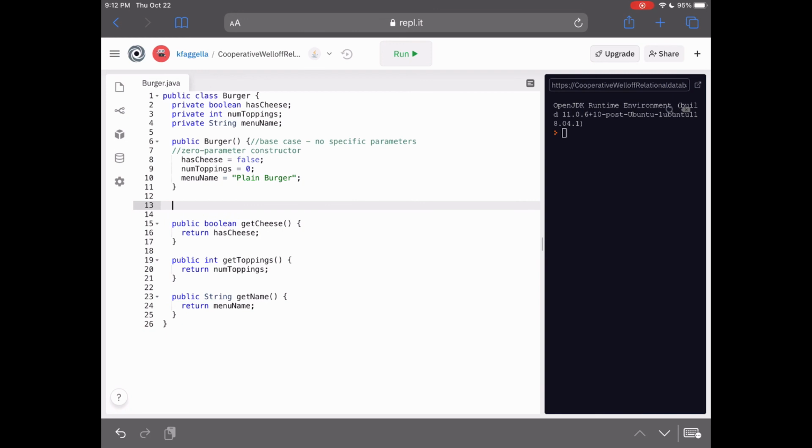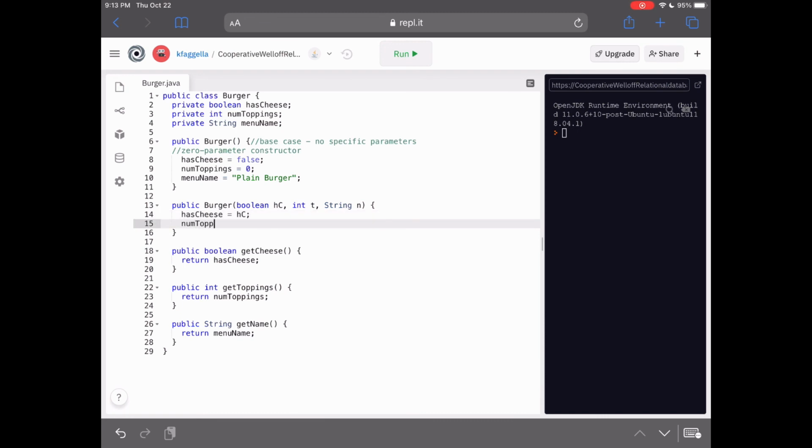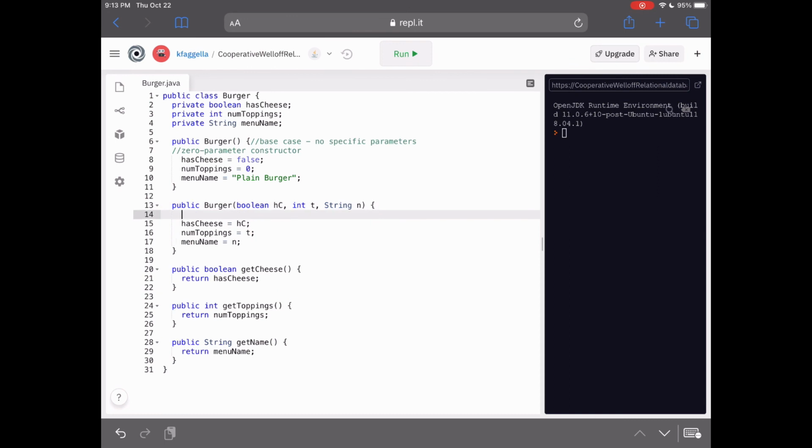Now, other constructors, if they take parameters, for instance, let's say I can write a constructor here where I know everything. For boolean, we'll say HC for hasCheese, int T for toppings, String N for name, right? And so I can say hasCheese equals HC, numToppings equals T, and menuName equals N, right? This specific one here is called a parameterized constructor, for the sole fact that it takes parameters.